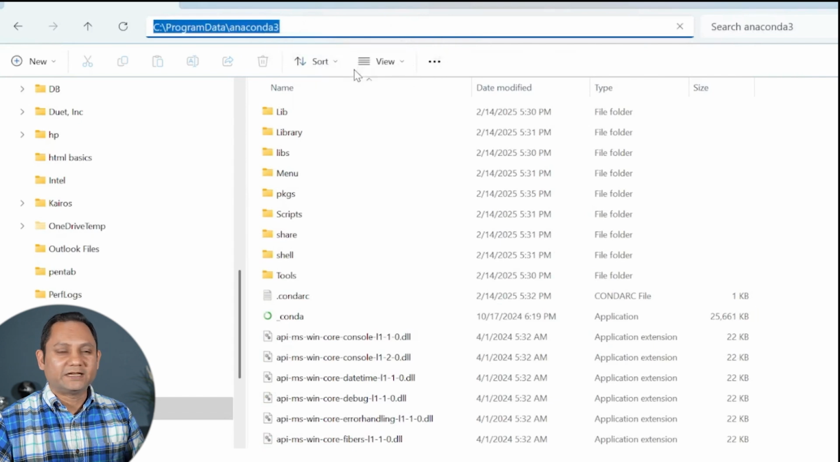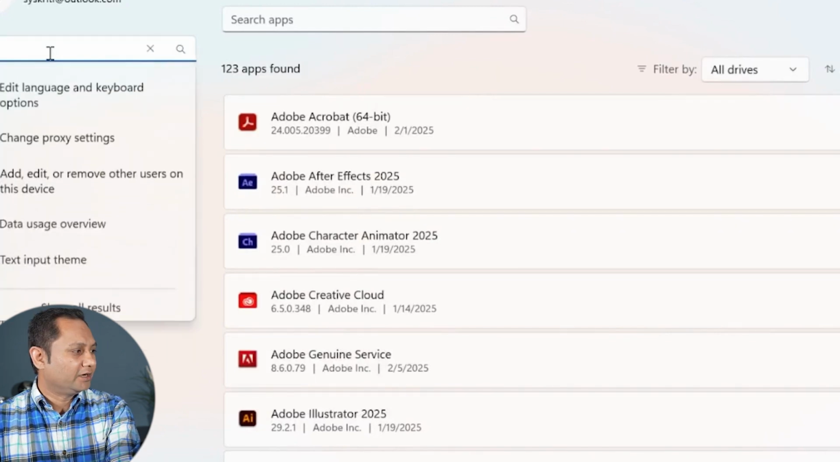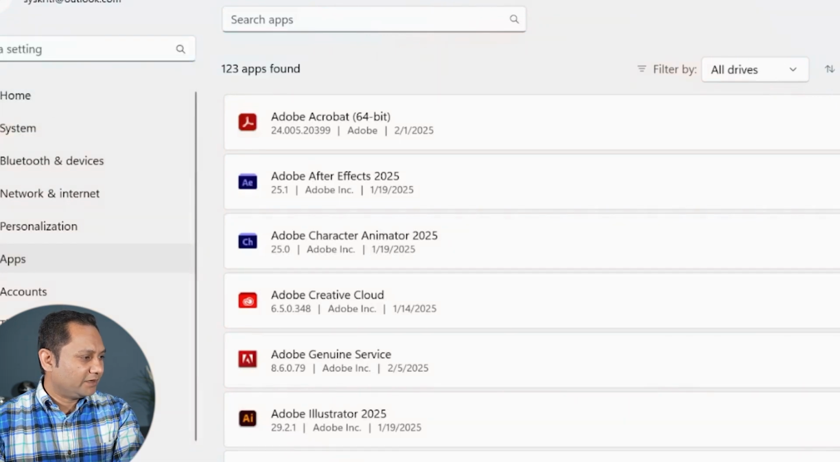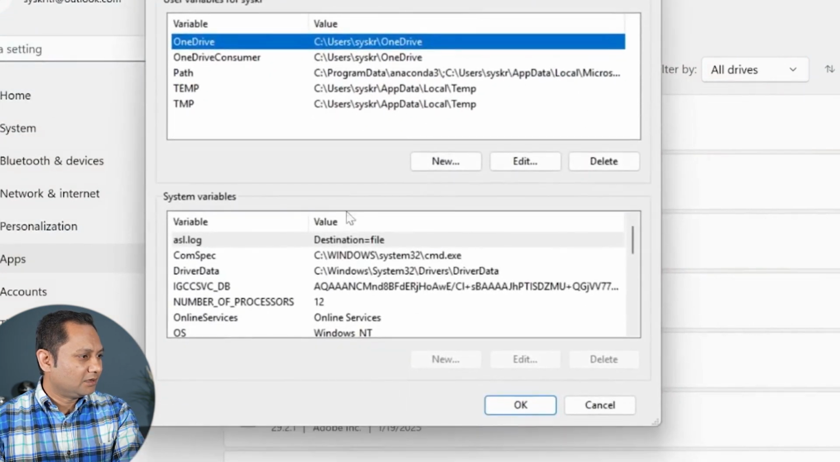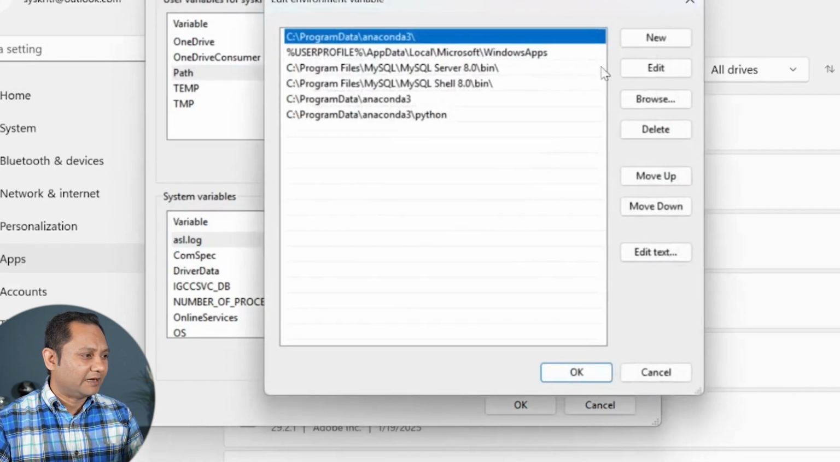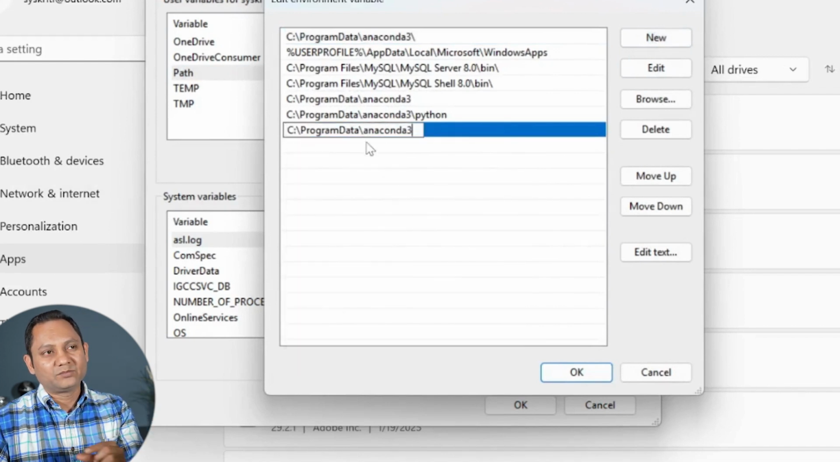We need to go to settings, and once you are in system settings, you need to type here environment, edit environment variables. This is where I'm in the environment variables. I select the Path variable, and inside Path just click edit. I need to create a new entry, and I just paste the address I copied here. So friends, this is the path where you installed your Anaconda.